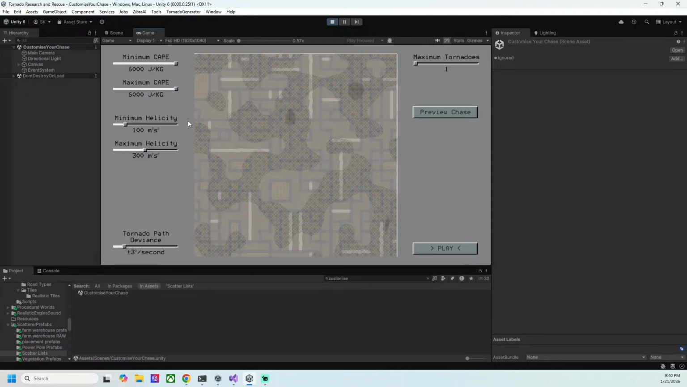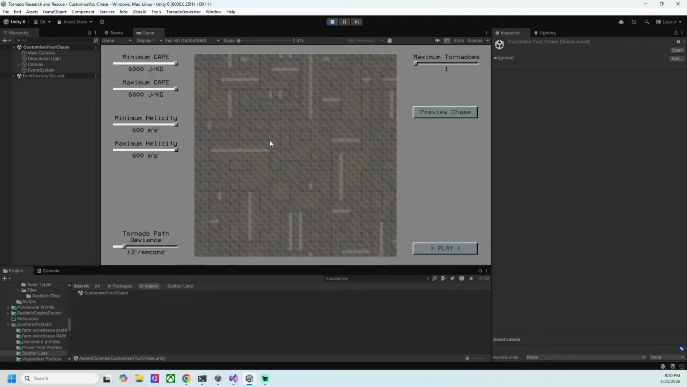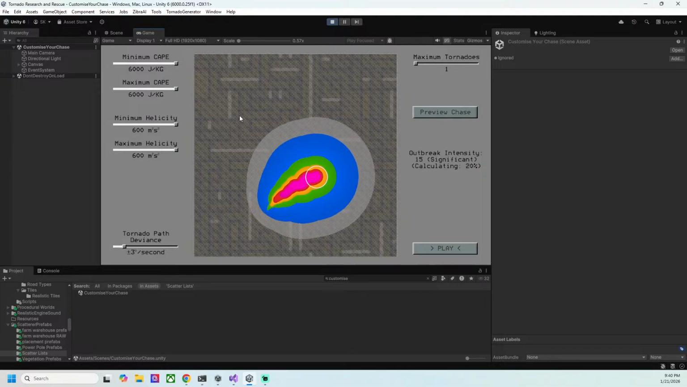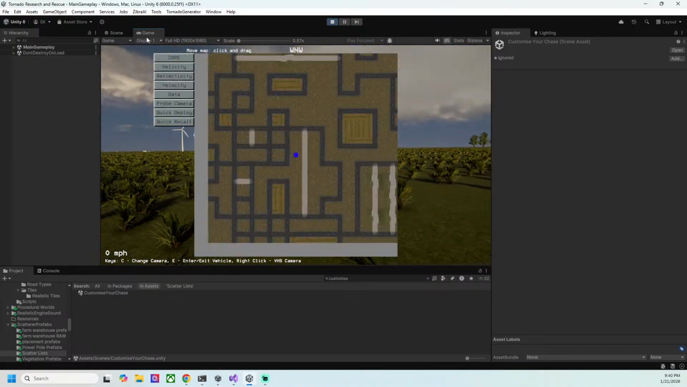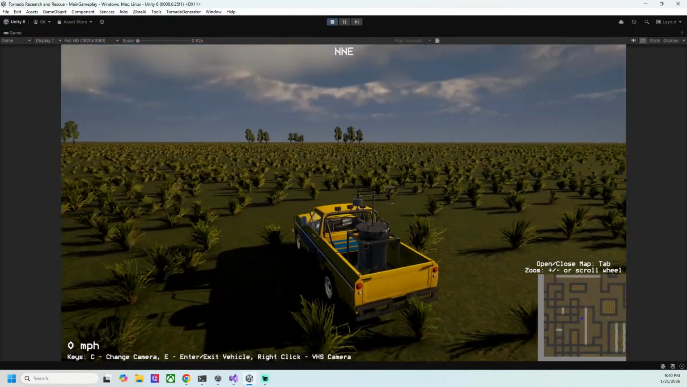Right, let's just do massive tornadoes for this one. Just do one tornado. Quick preview. Okay, seems decent. Okay, let's try that one. Hopefully we'll start seeing trees now. Yep.